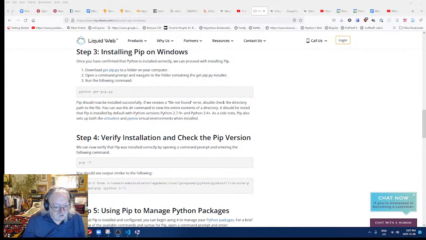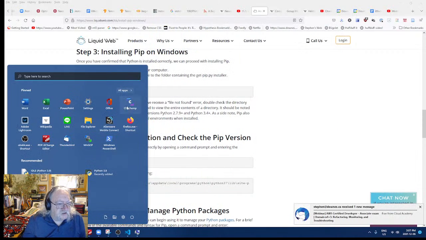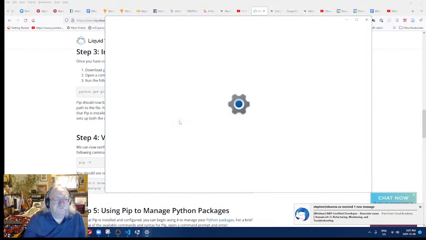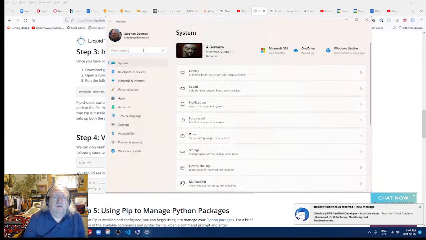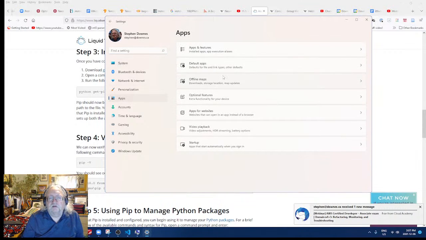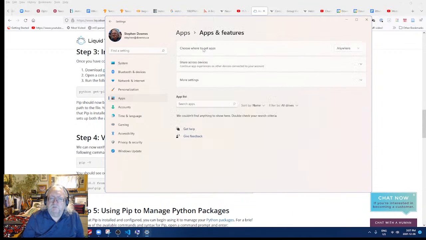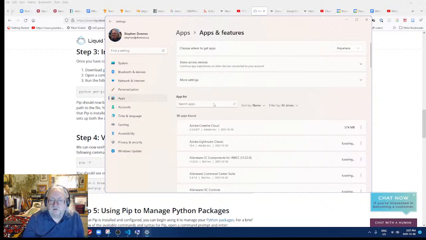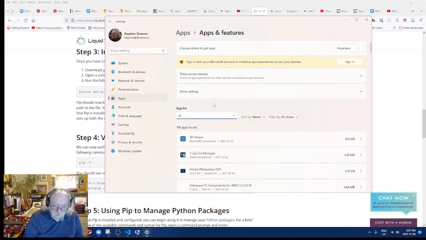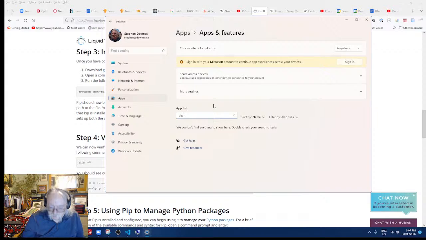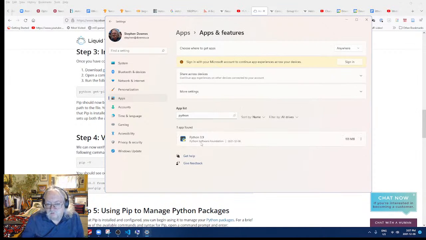And you know what? I'm going to uninstall. I'm going to start all over again. Find a setting, apps and features, search apps, Python. I wonder if pip's in there. Nope. Python. Uninstall.